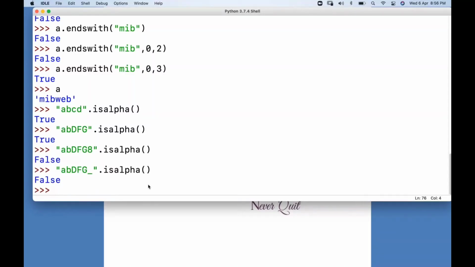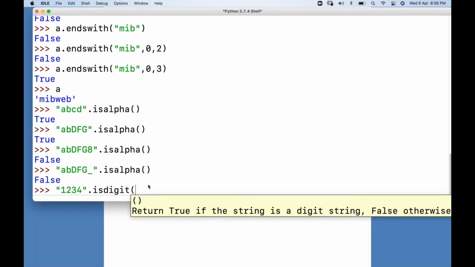isdigit. What is this isdigit? It checks whether the string contains a number or not. 1 2 3 4, if I give it, it is D-I-G-I-T digit, right? Isdigit, what will it check? True, it will tell.